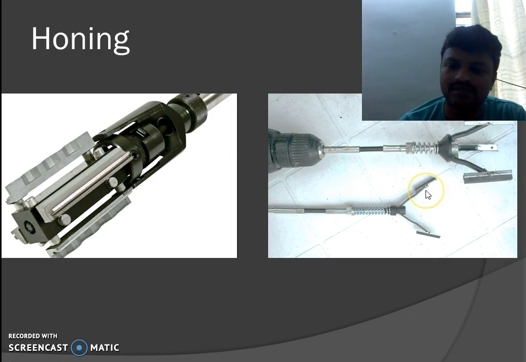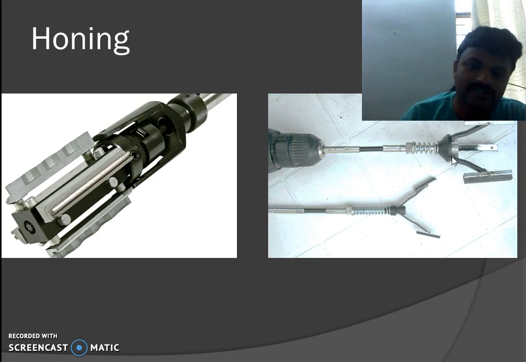This one is also another tool which we use for honing operations. It is based on the internal diameter of the cylinders. If the diameter is more, obviously this length will increase.